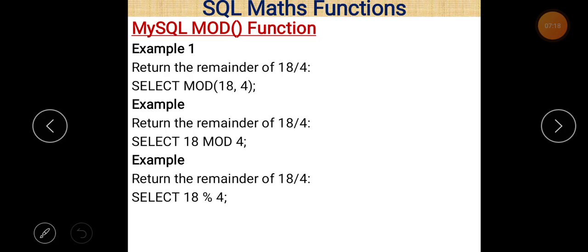Here are three examples using three different methods. The first one is SELECT MOD(18, 4). It will return the remainder when we divide 18 by 4, which means 2 will be the answer. We can also find the modulo division by writing SELECT 18 MOD 4, and the answer will be the same, and also with SELECT 18 % 4. So all of them give the same answer. Three different methods are there to find the modulo division.